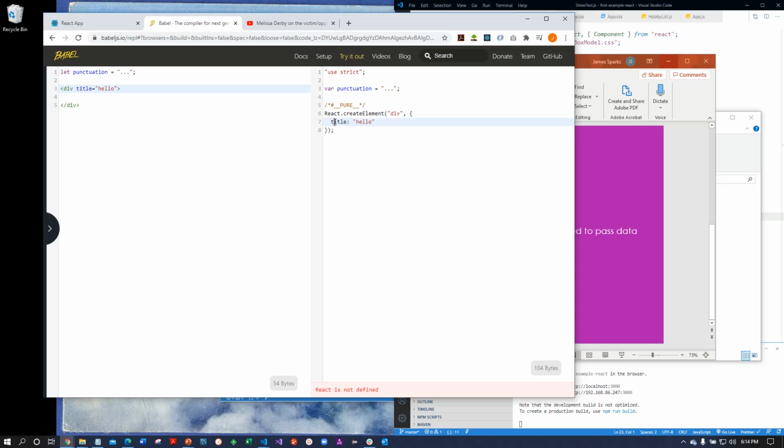So it's a JavaScript object with properties in it. Title, hello. So this is our HTML-looking attributes that are getting translated into here. That says create element, and when you create that element, pass this as a parameter. Since this is a set of key value pairs, you can have more than one.